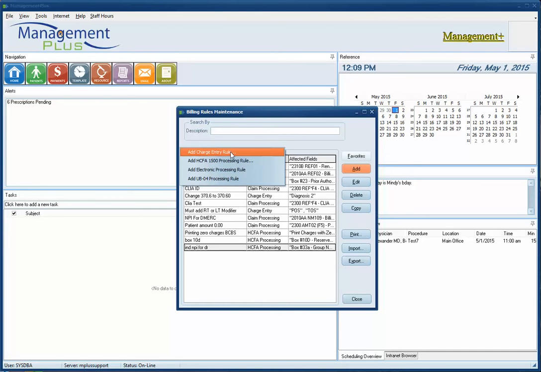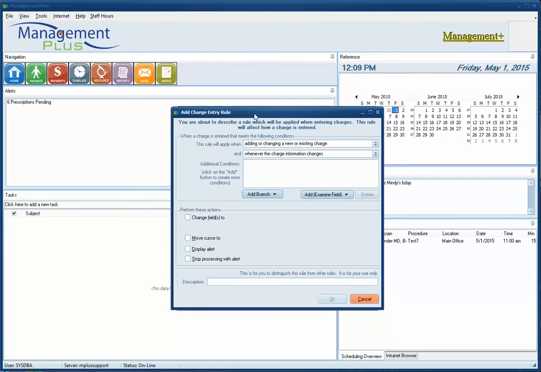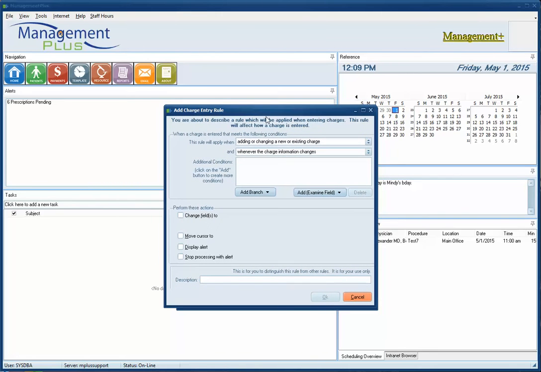When you are creating a billing rule, the best way to think about billing rules is cause and effect. If this top area, the conditions, are true, then the following actions will occur. So it is just cause and effect. Up at the top, it says when a charge is entered that meets the following conditions.